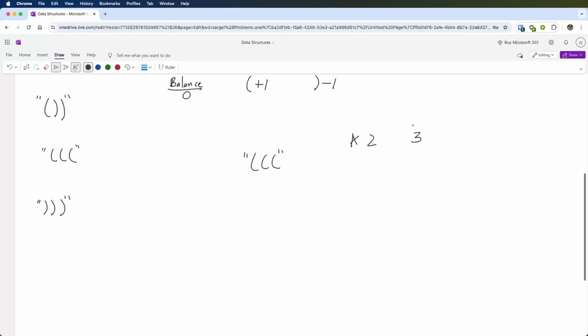So how do we offset 3 open? Well, we need 3 closed. So we'd have to add three closed parentheses to offset this. So what do we do here?